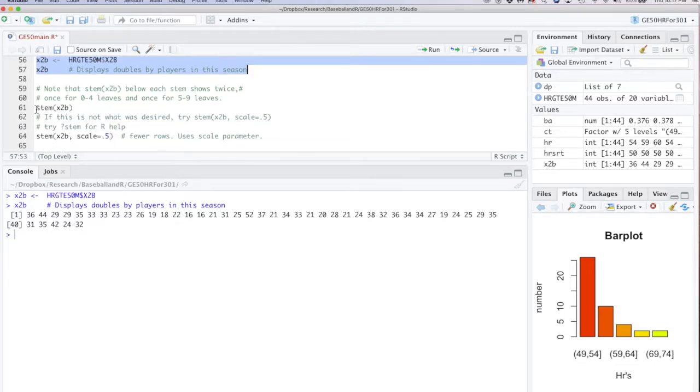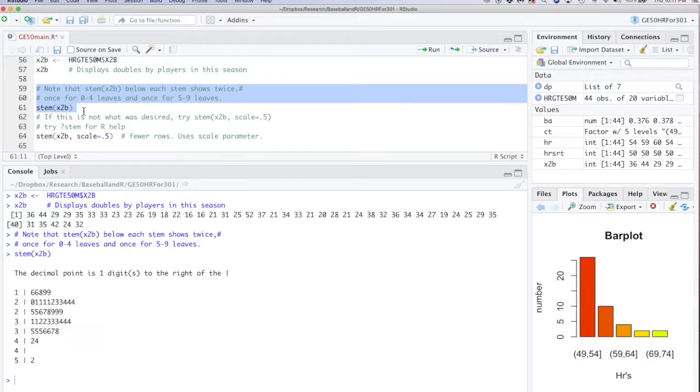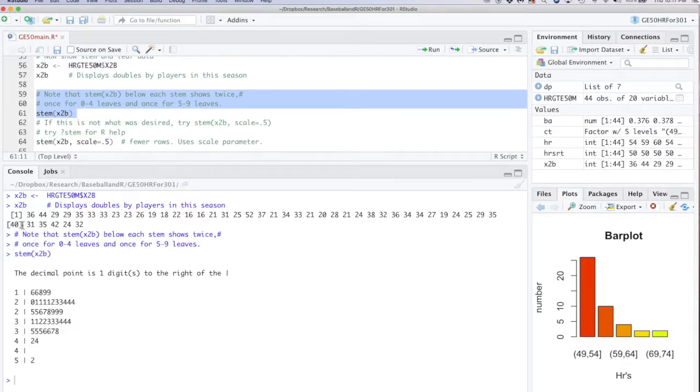Now watch. This is called a stem and leaf plot. And here's what R did. Now notice each of these numbers of doubles are 2 digits. The first digit is going to be called the stem. And you notice the doubles range from a low of 16 to a high of 52.